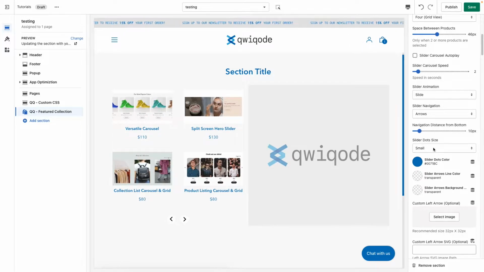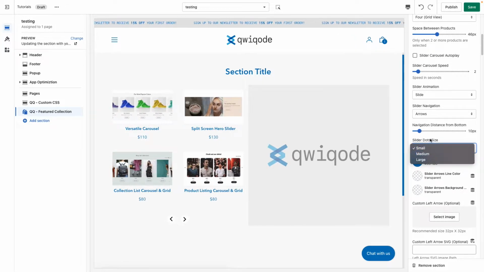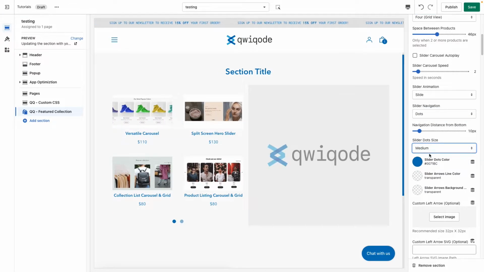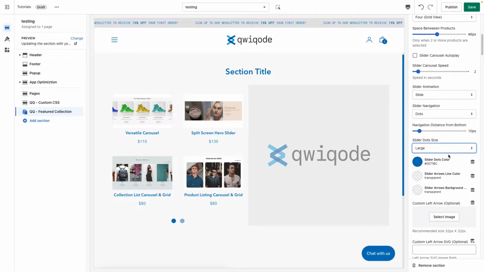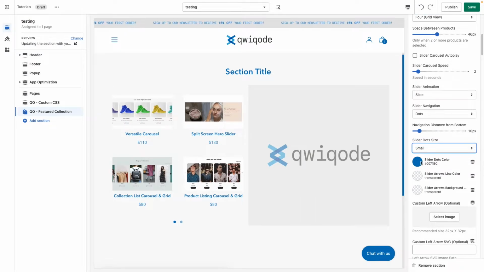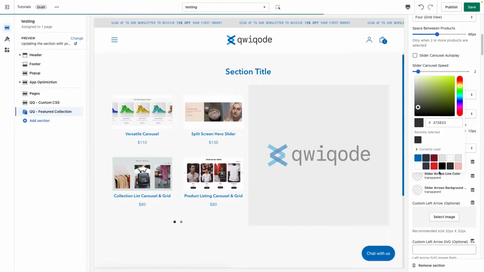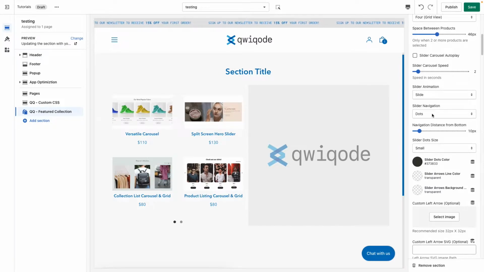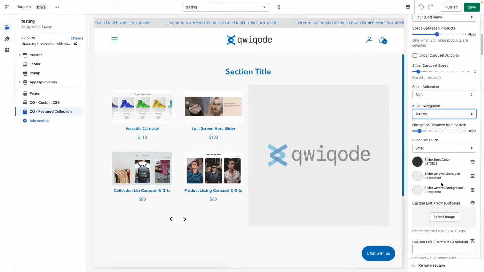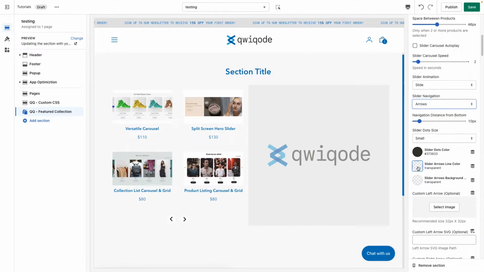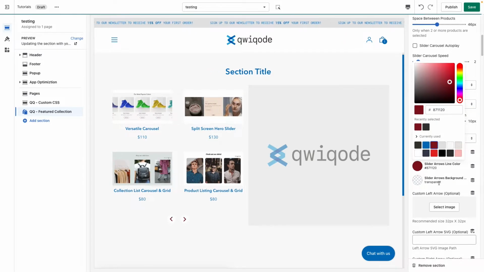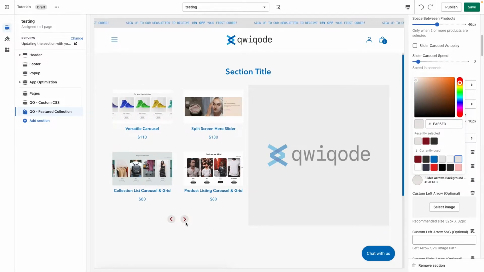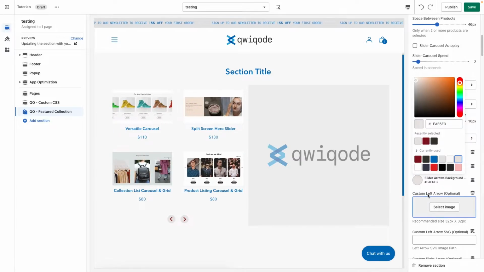Next, we have the option to set different sizes for the dots. So if we go back to the dots like that, they're small. You can have them bigger. You can see them getting enlarged right over there. You can set the color of the dots. And if you choose to use arrows, you have an option to set the colors here. So let's just choose a dark red, and let's say a background of gray. So you have that look and feel as well.